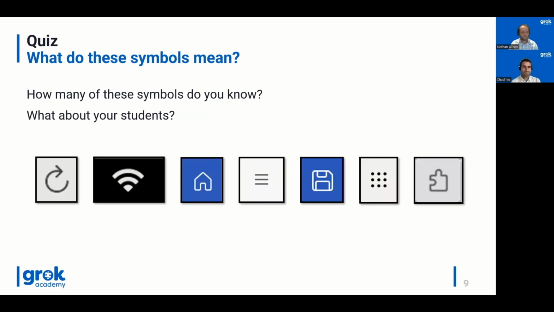Okay, so we just want to start off with a bit of a quiz. So what do these symbols mean? So how many do you know? And what about your students? How many would they recognize? So we might just get you to pause the video for a moment and have a think about those.